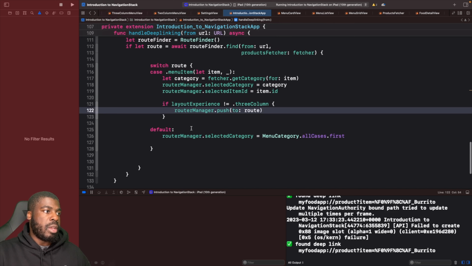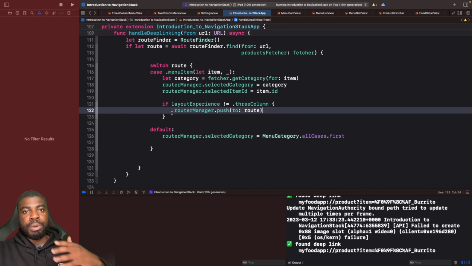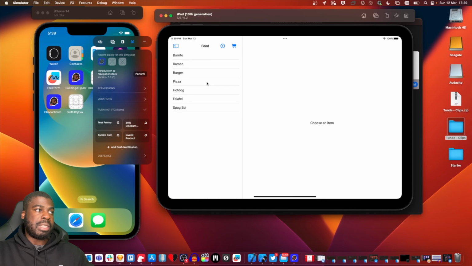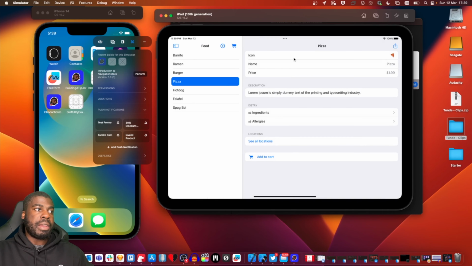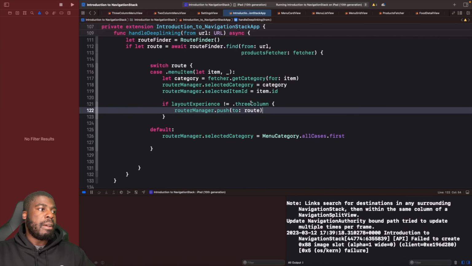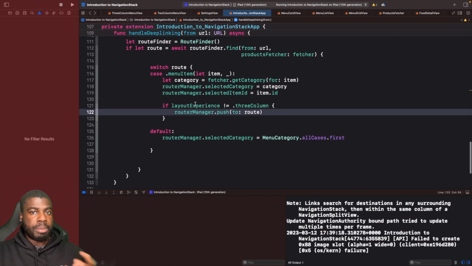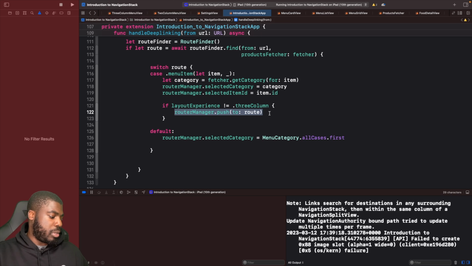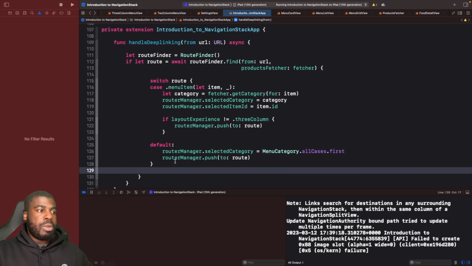Cool. So what this will do is ensure that on a 3-column layout, we don't start pushing on an item. It basically simulates this where the item is just selected for us. We don't want to be pushing to an item in a 3-column layout. But if it's anything else like a promotion, it's fine to push on that stack. So we need to copy this code in here. So now let's just test this out in a 2 and a 3 column layout.